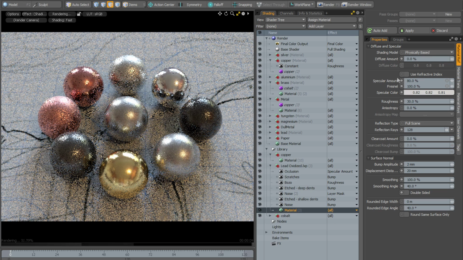preset applied to them. An alternative to using the material library would be to create instances in the shader tree, but the drawback of this workflow is that it's much harder to know where your master material is when you come back to the scene at a later date.